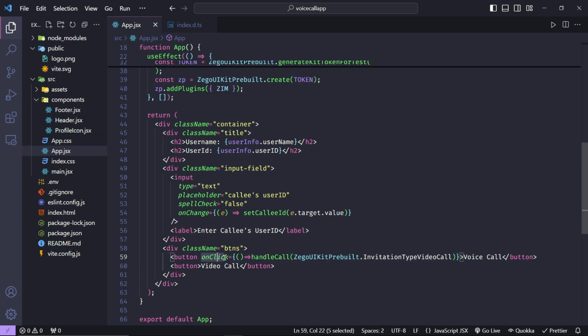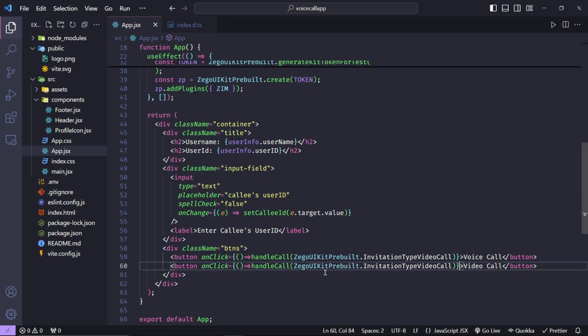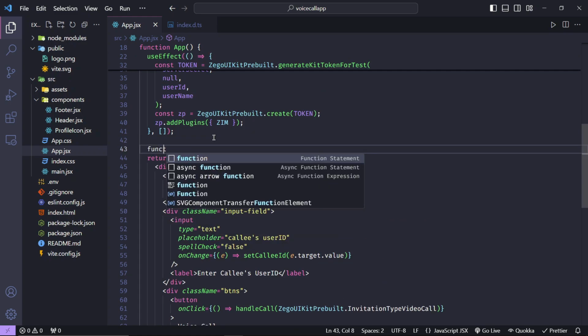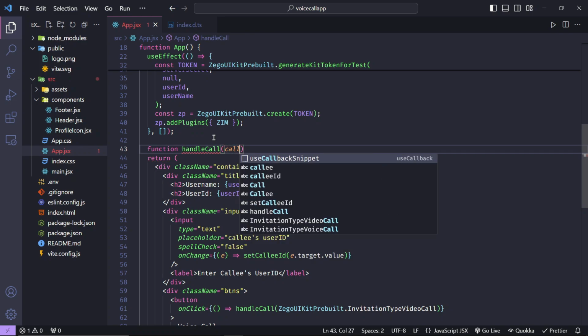Similarly, let's set this up for the audio call. Copy this, paste it here. Invitation type voice call. Now let's create this handle call function. Function handleCall, type.